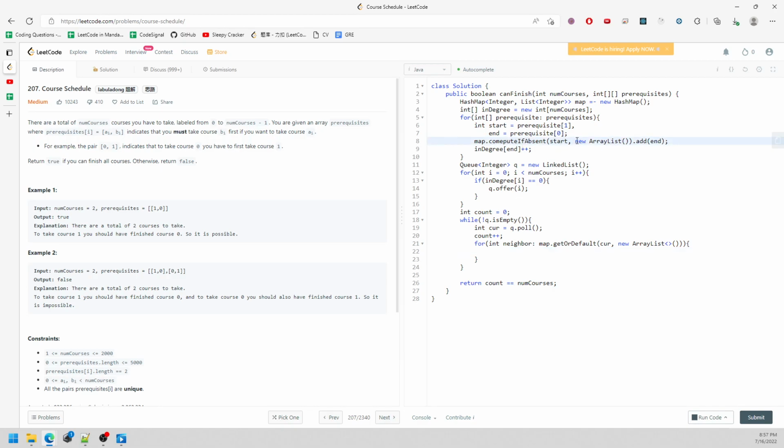If you use computeIfAbsent, you need to use a lambda expression. So using the x, you create a start, and then you just generate a list, right?